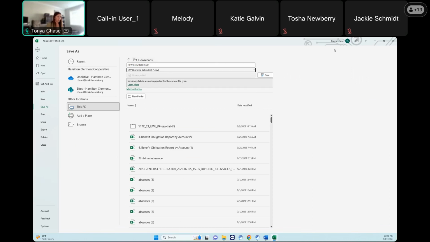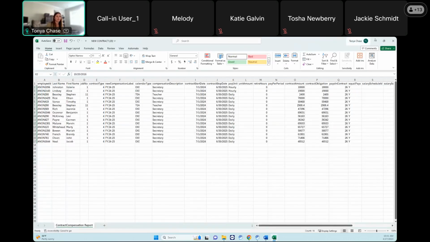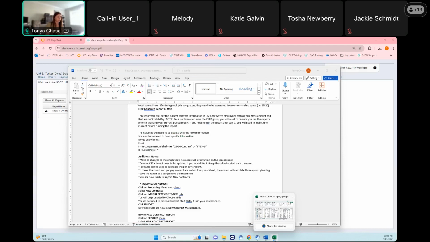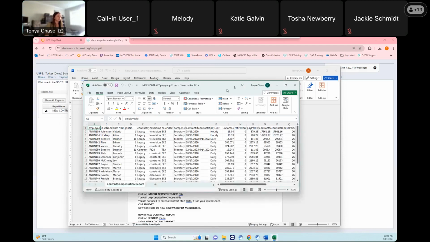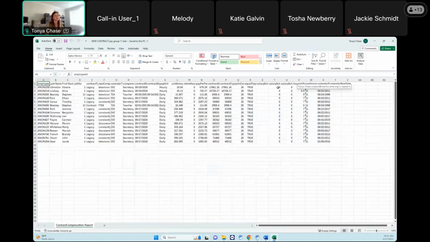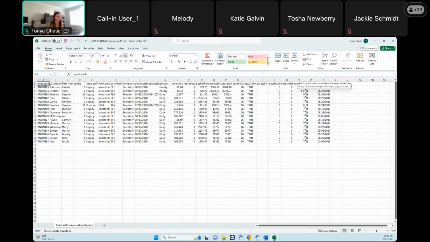So then you would save that. I'm not going to save this specific one because I already have one that we are going to work on. So this is my CSV file that I had worked on previously, and I know it works. Oh, no, not that one, sorry.